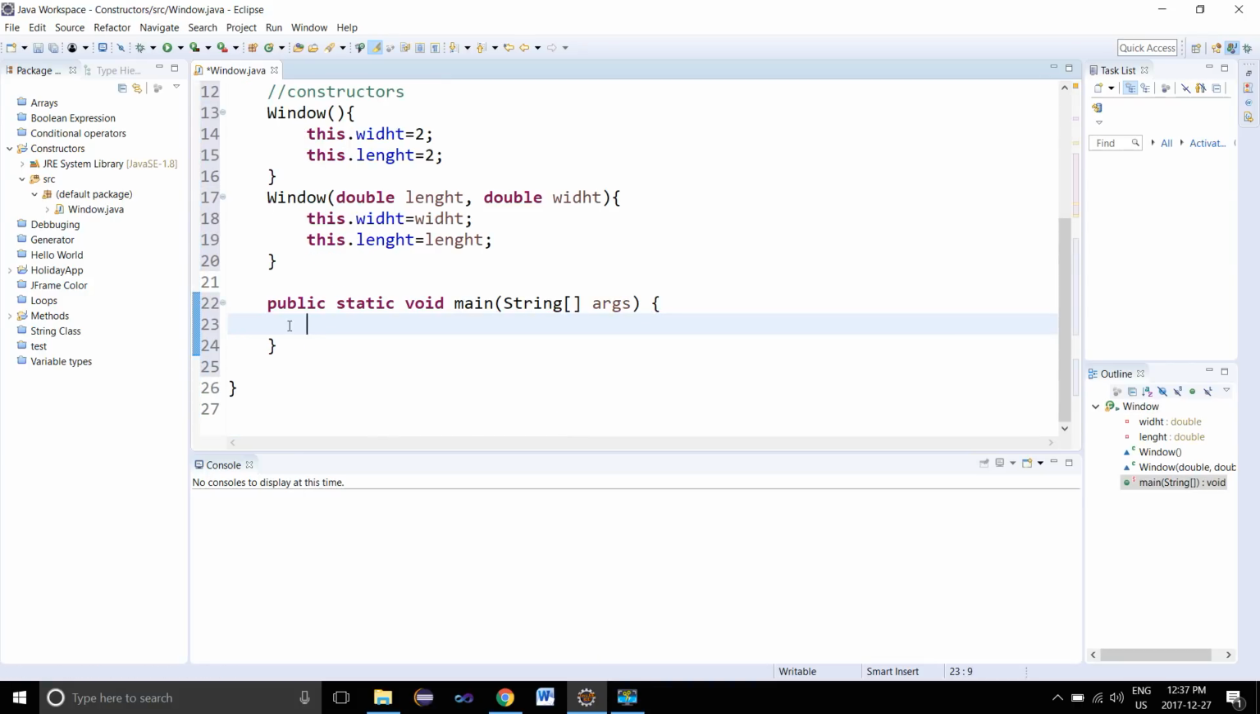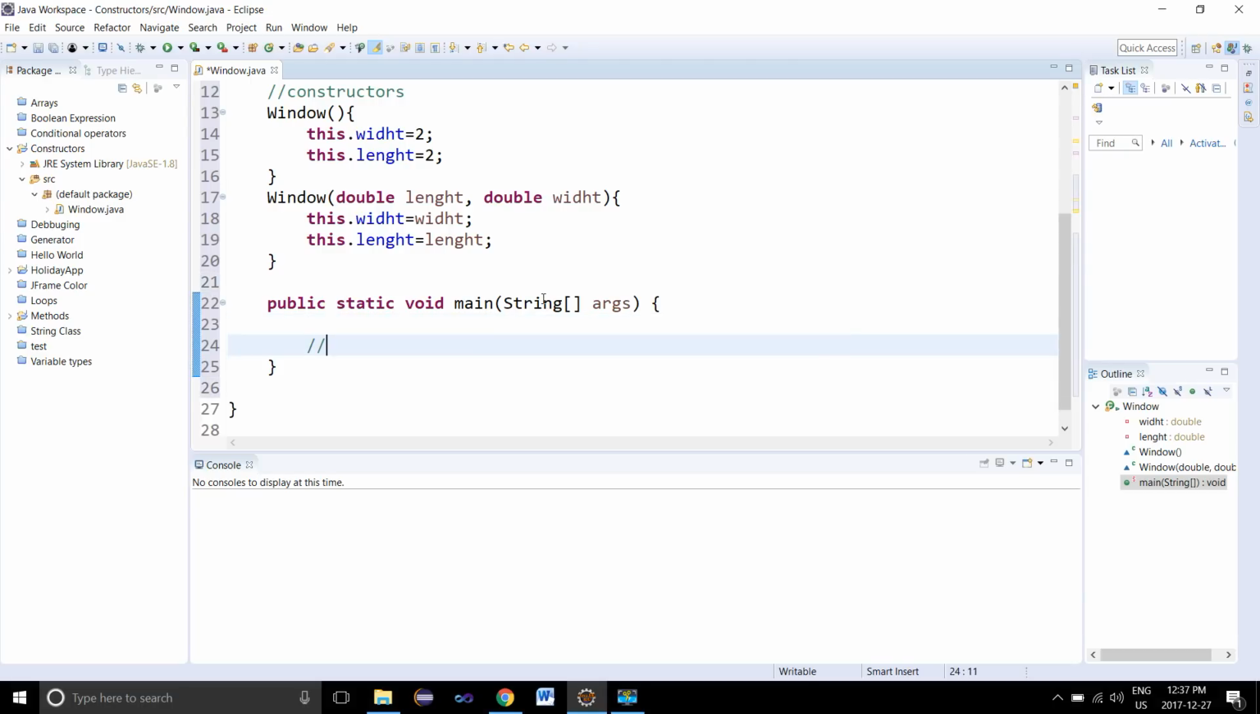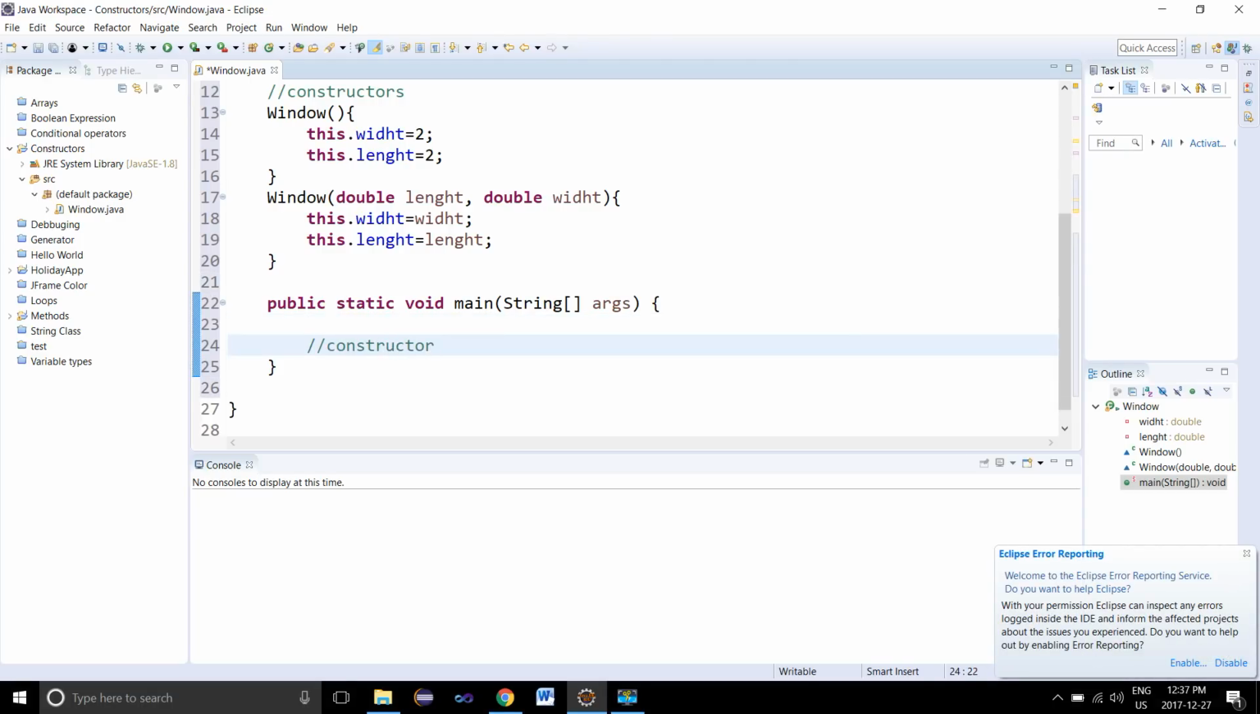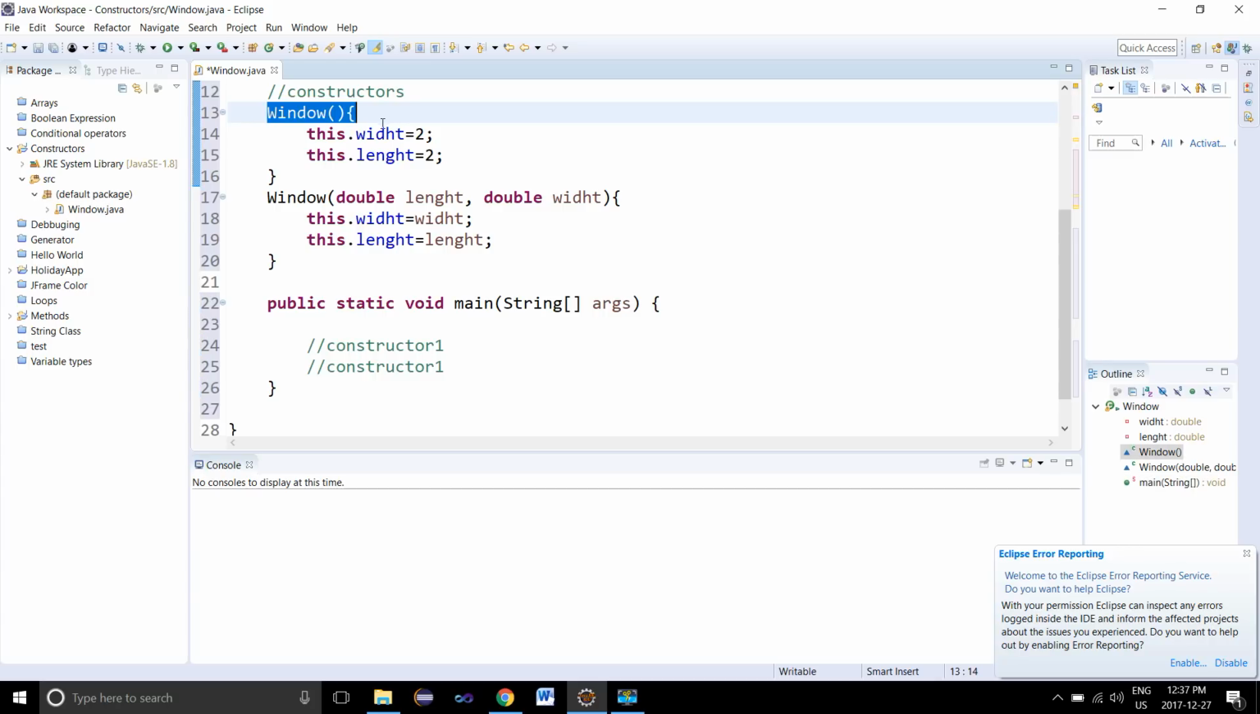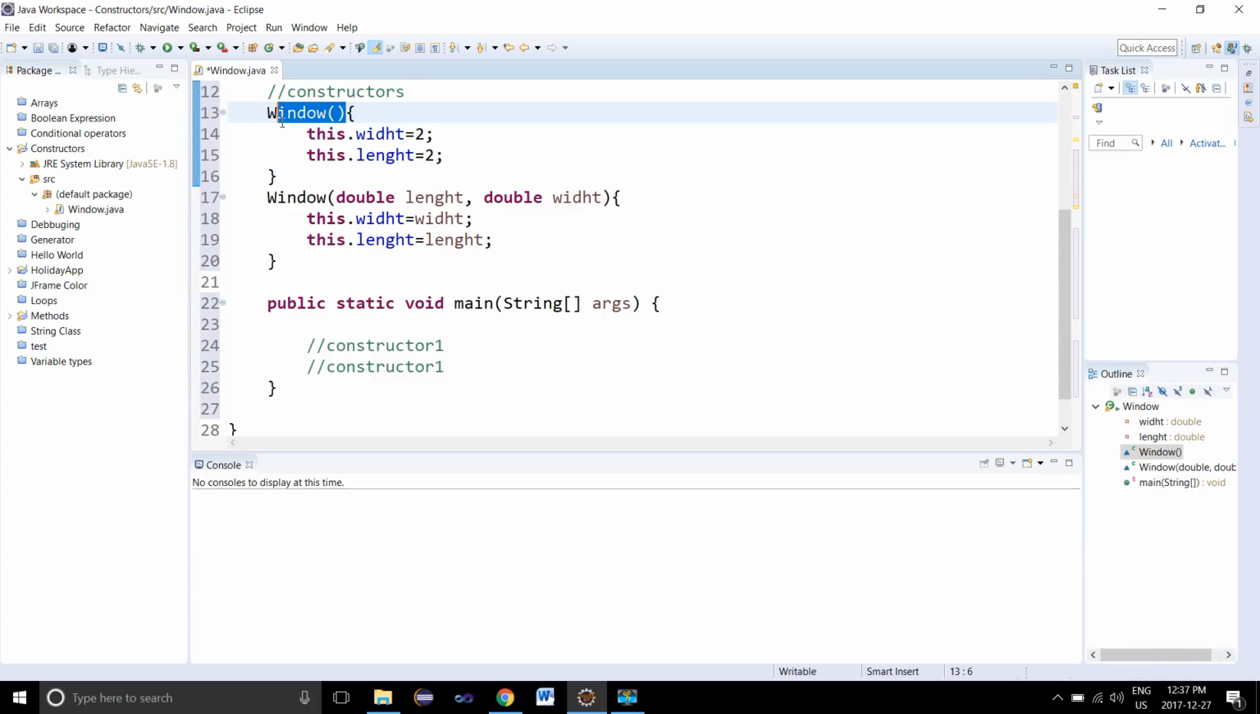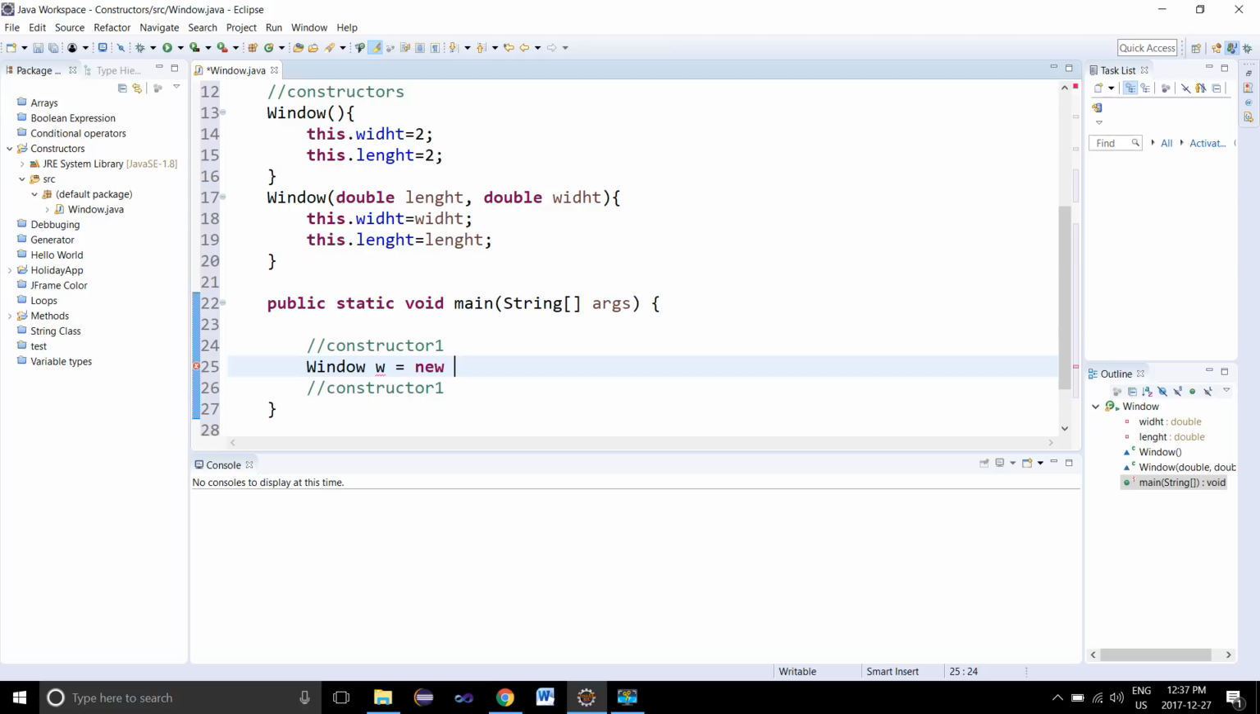All right, and create our two constructors. Constructor one, constructor two, and pretty simple. I'll just go ahead. Window w equals new Window. And as you can see here, there's nothing within my brackets. So that means I'm calling the first one here.